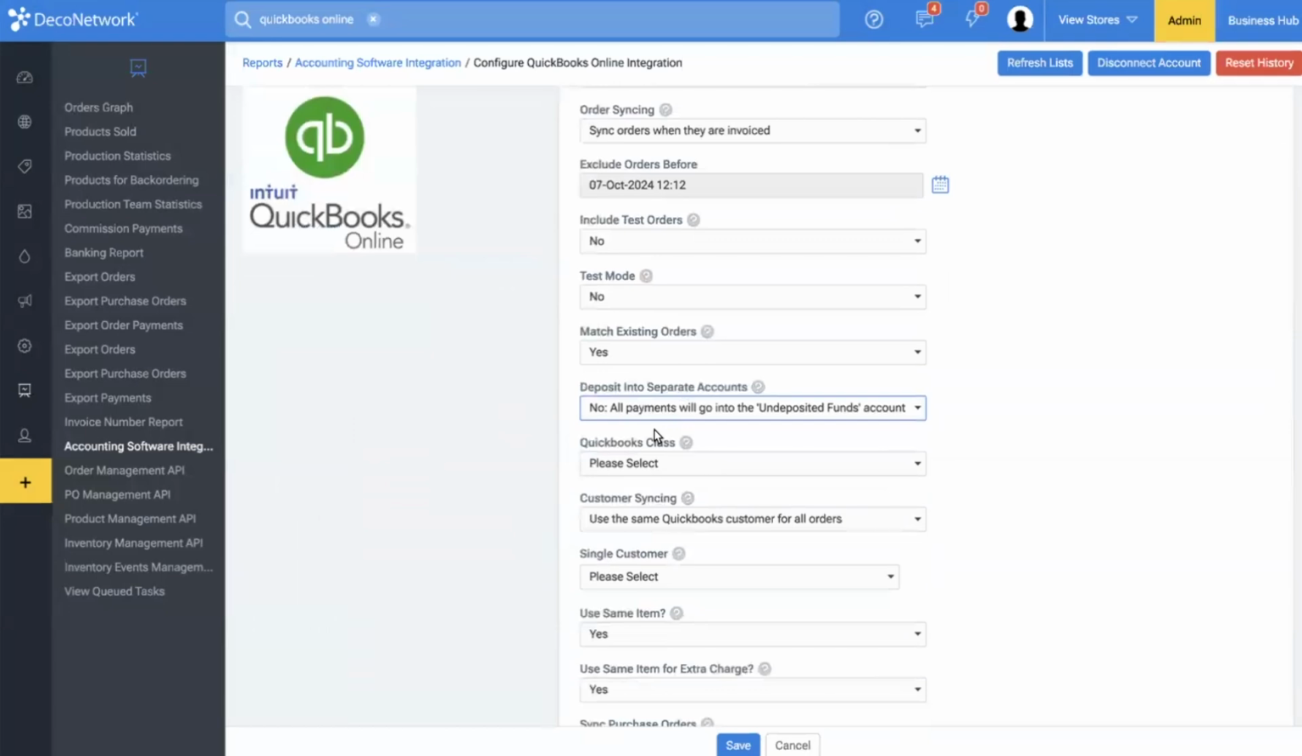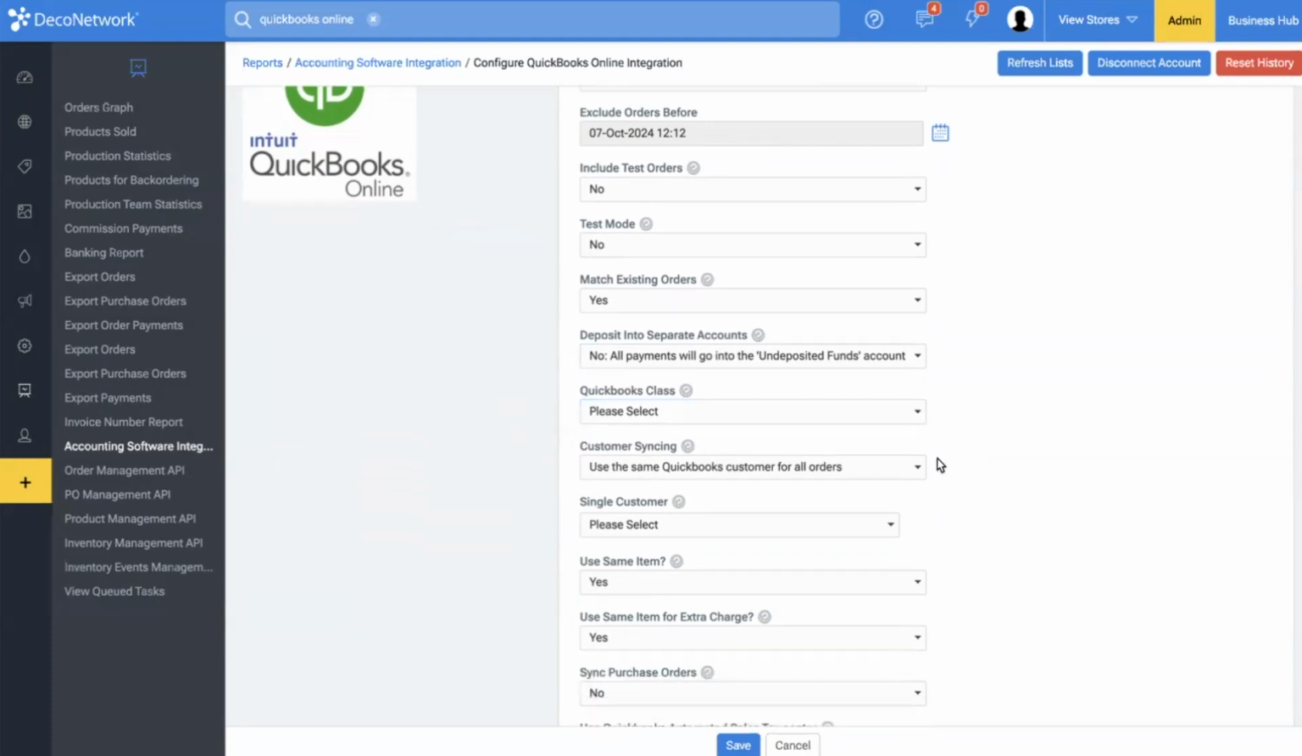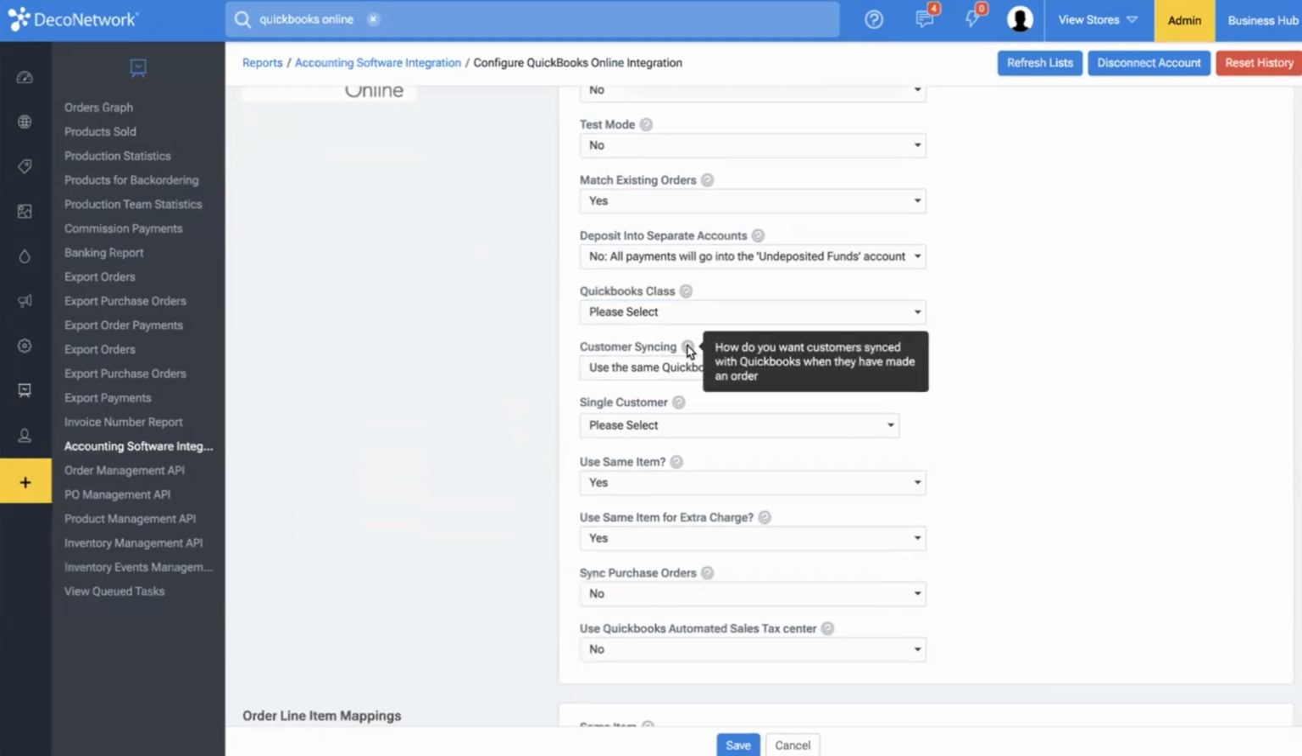Oh, it's not even there. So no, it just goes in undeposited funds. So we're going to keep it at no. QuickBooks classes, I have never seen this be used. Not saying, hey, it can't be used. I just have never come across it. Above my pay grade.